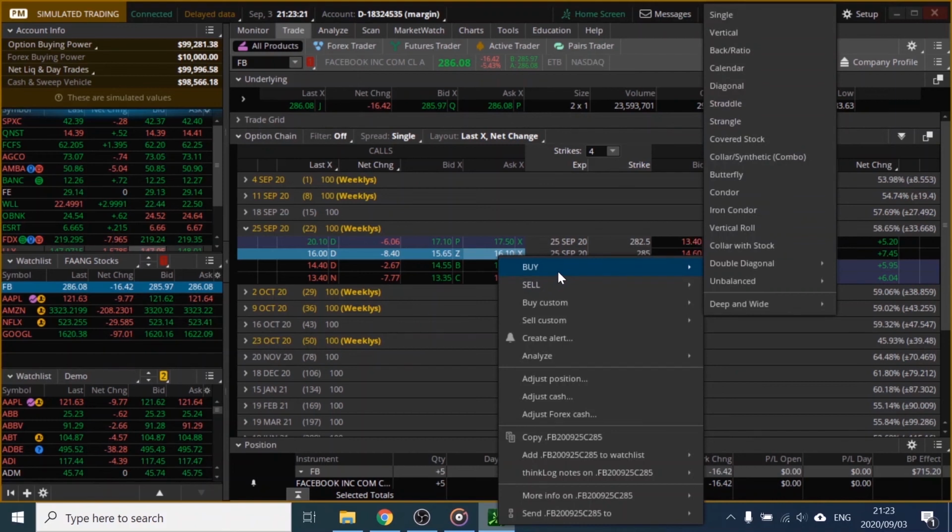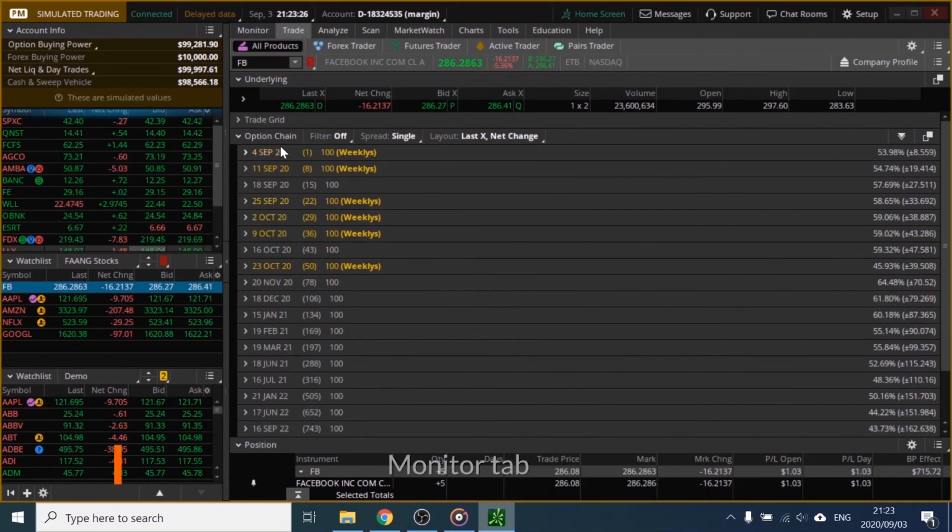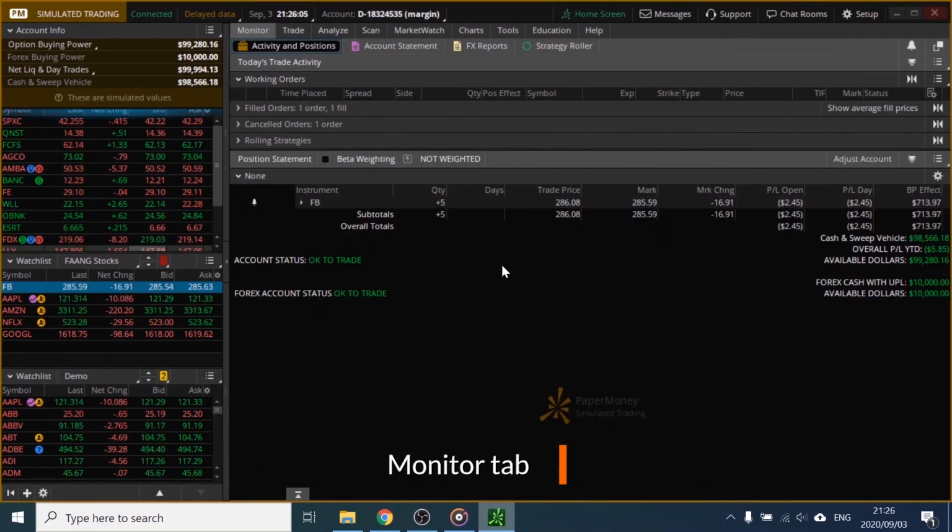Once an order is filled, we will have open positions. These positions can be found under the Monitor tab. You will now see the Facebook order is reflected under the position statement. The Monitor tab will also show any working orders, filled orders, and cancelled orders. If you need to change a working order, this can be done by right-clicking on the working order and selecting the Cancel or Replace option. This will open the order and you can make changes as needed.